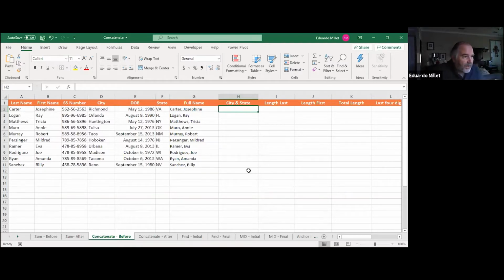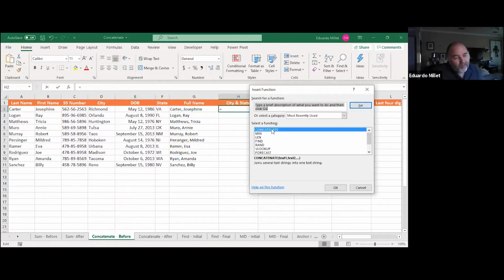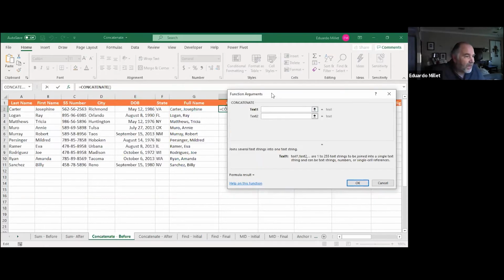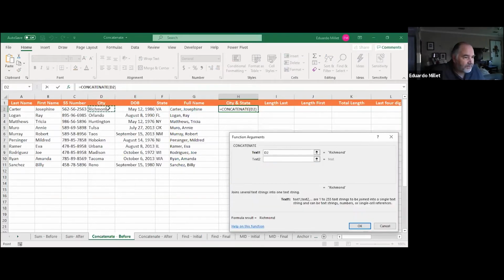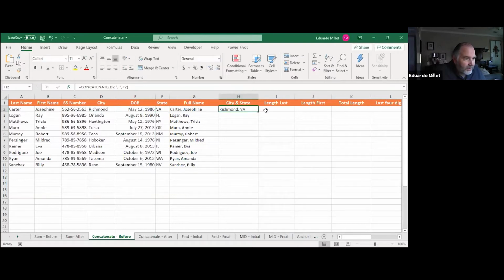Okay, so again, this is going to be the same. I will just call in my function. Excel already knows because it's recently used concatenate. And then I will type my city. I will do a comma here, and I will do a space. But in this case, because I want to do a space, I need to do some quotations here. And then I will put my state. And then I will populate my table.